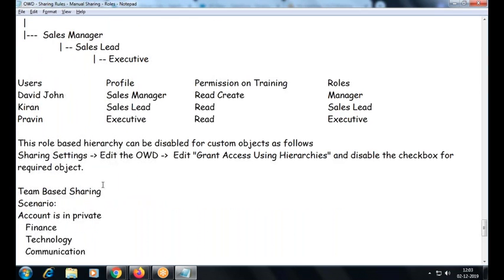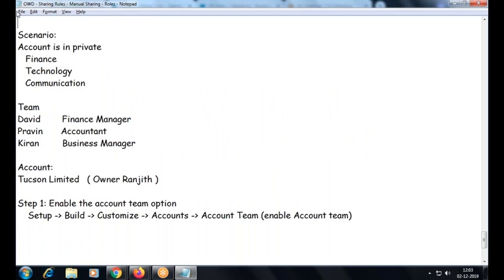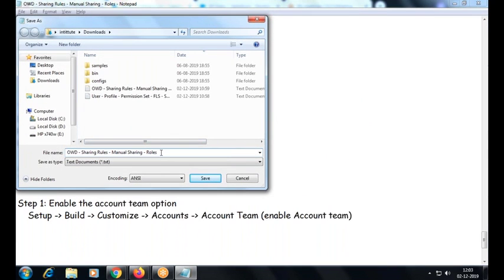team based sharing. Opportunity and case. People could do this. It's already given in the document, in much more detail also.